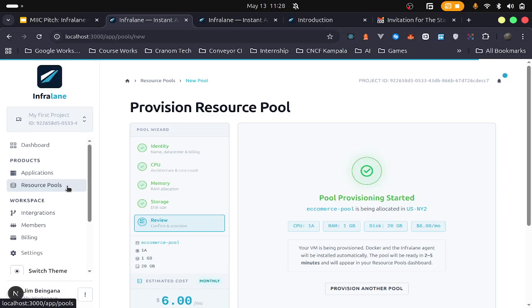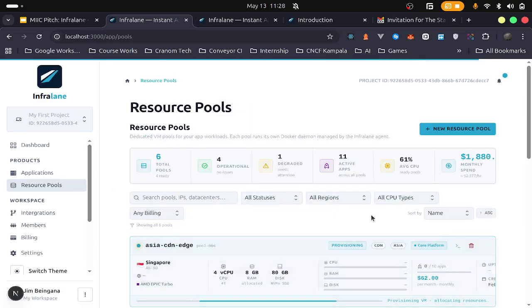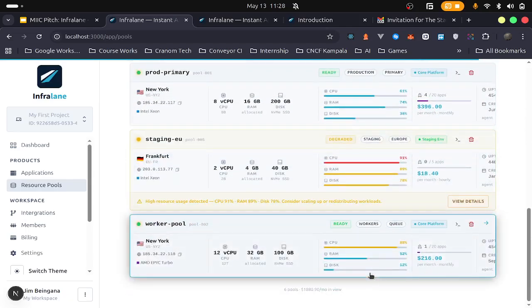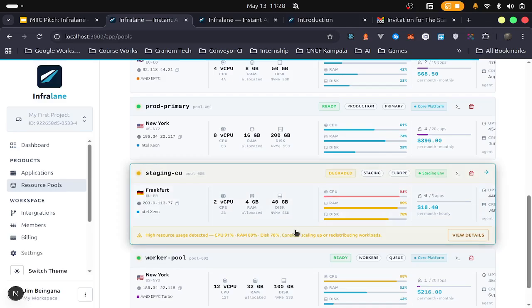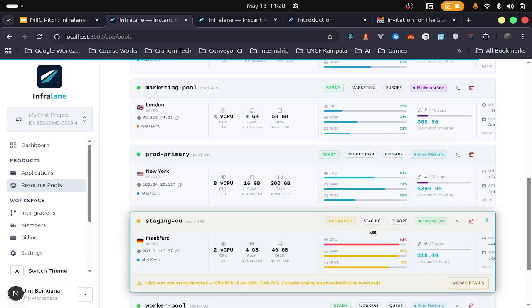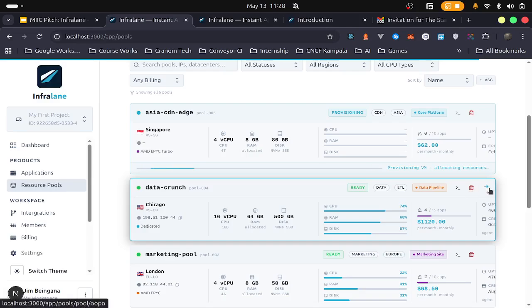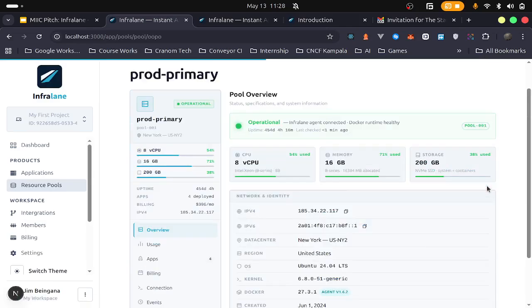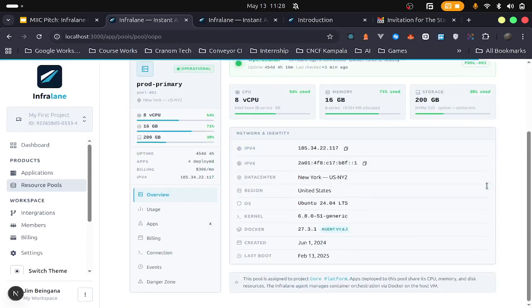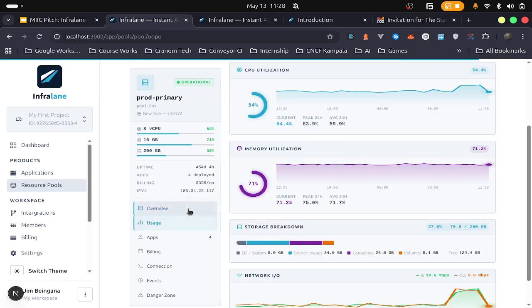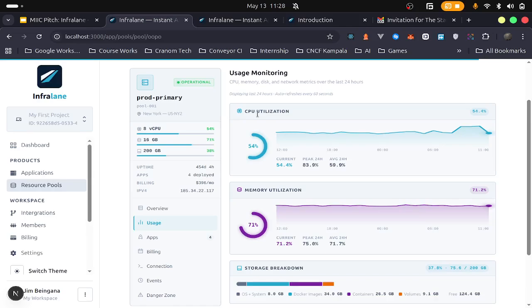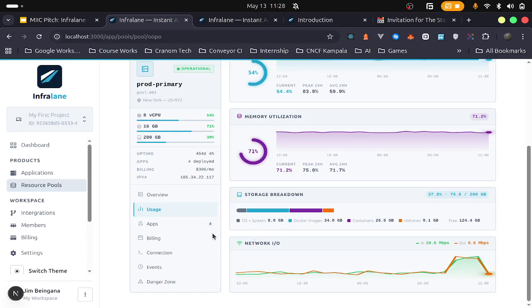Once the pool has been provisioned, they can always come here and see the list of pools that they have provisioned, and we show indicators of the status of the pool, whether it's healthy or there is some kind of warning. Then they can come to the pool details to see how it's working. We have an overview: the IP address, the data center, the underlying kernel, and all that. Then they can see how much usage they have used in the pool. We have CPU, memory, storage, and network I/O.